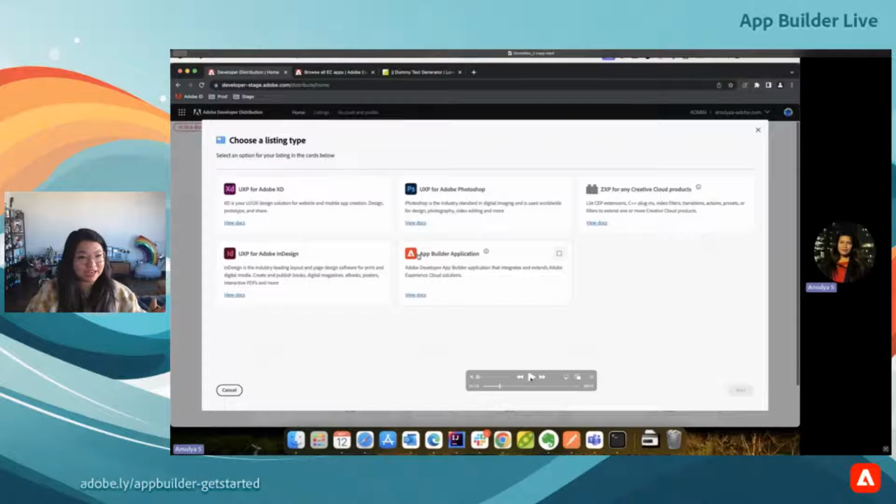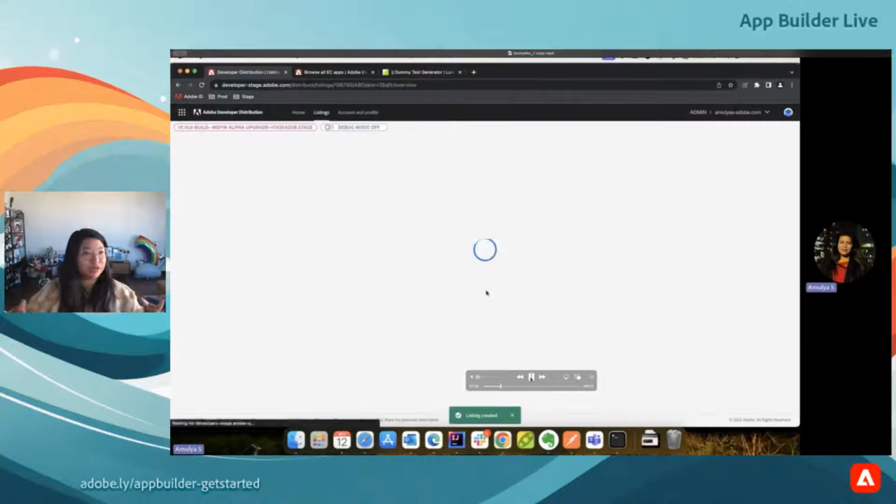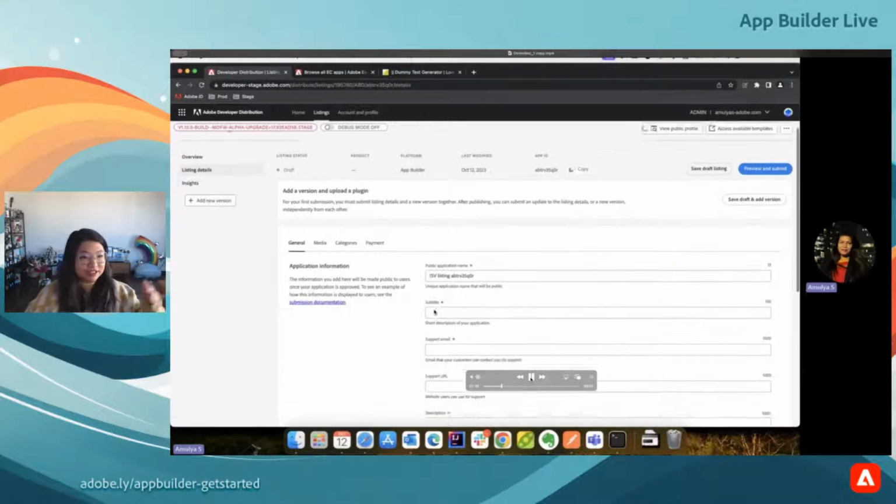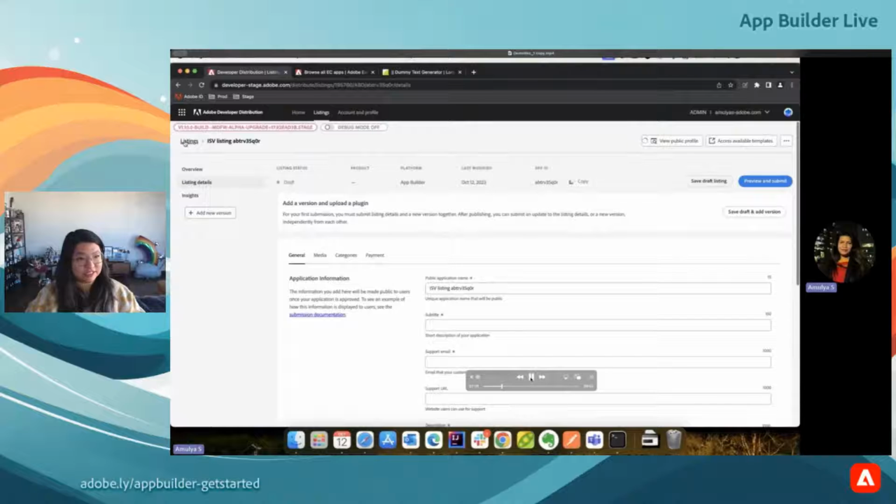But if you are building an App Builder application, the one you choose is App Builder application. And this will essentially prompt up, create a brand new listing within this organization and allow you to start filling in all the details here.